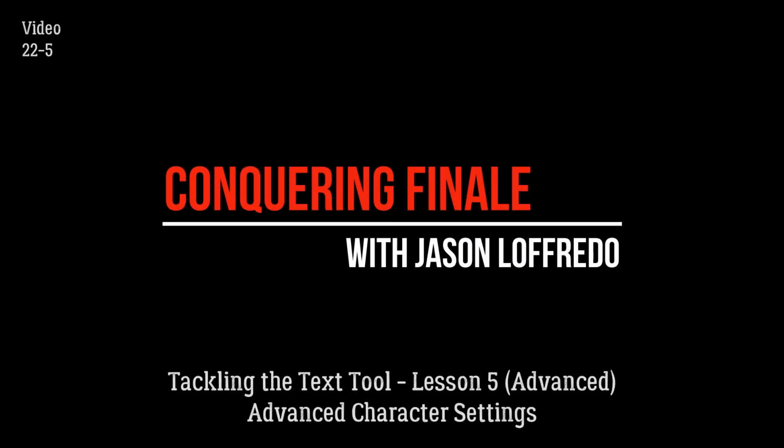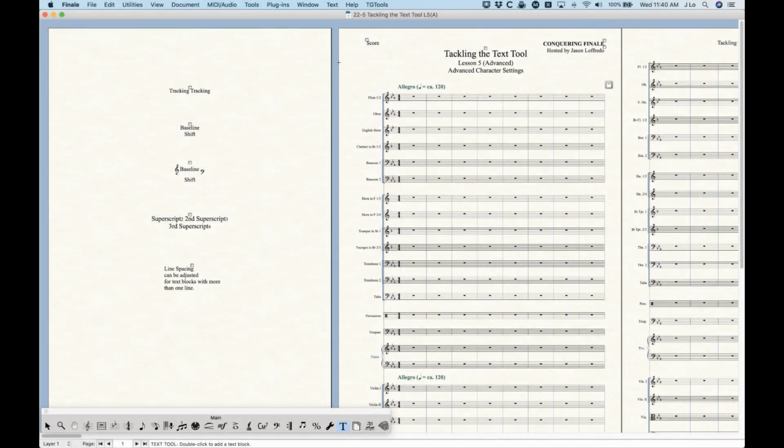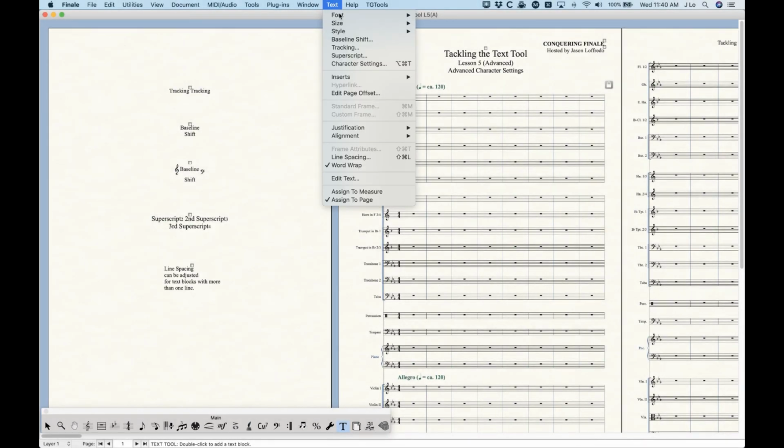My name is Jason Lafredo, and today we are tackling the text tool. We're going to start looking at some of the advanced character settings that are available in the text tool. And if you look at the text menu here, what we're talking about today is baseline shift, tracking, superscript, and all the way down here, line spacing. And the first three of these are also available in the character settings window.